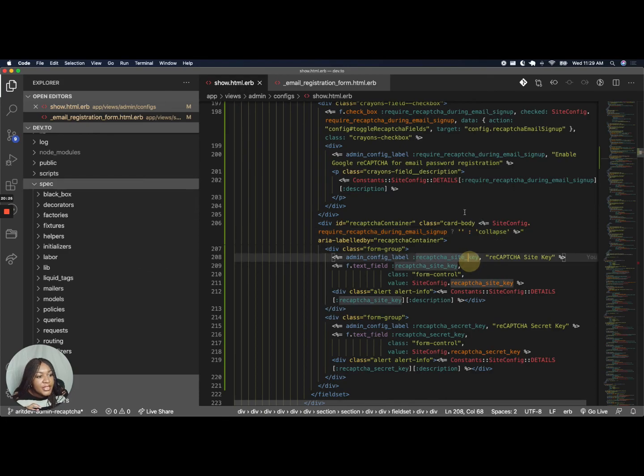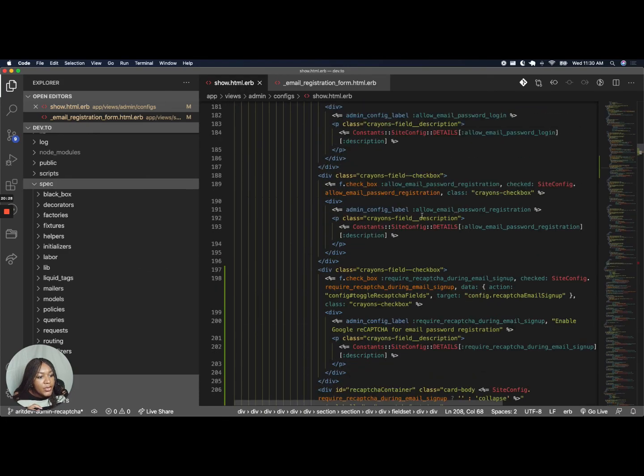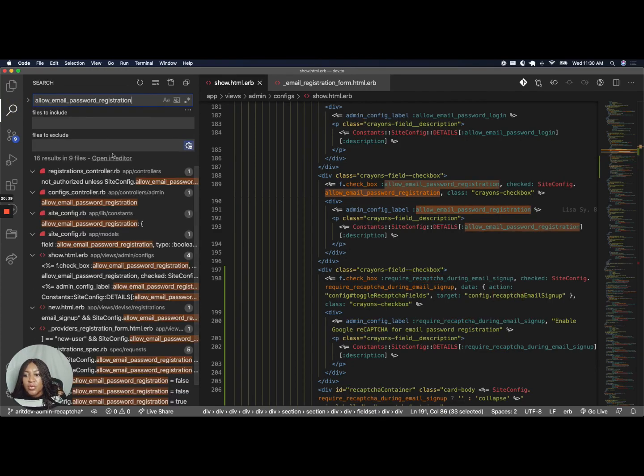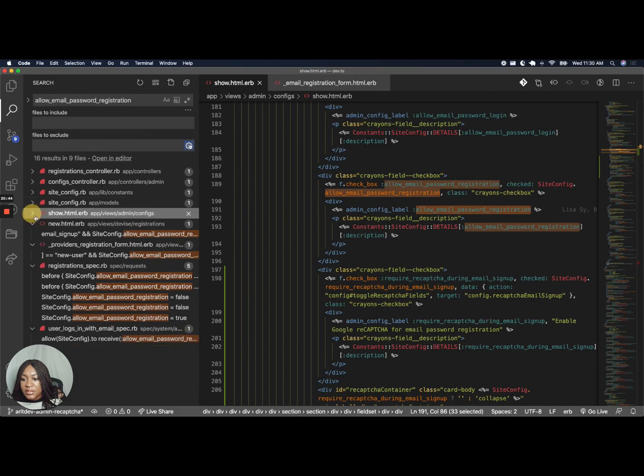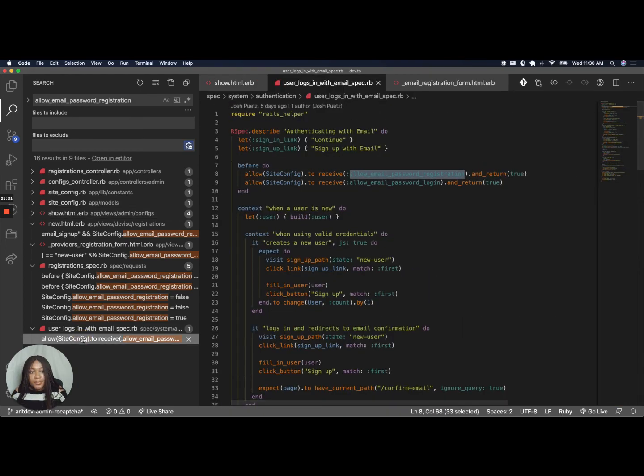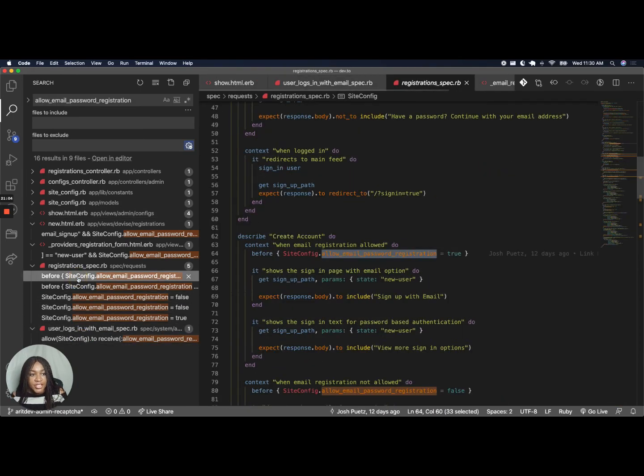You know what, there's an easier way to do this. Remember how we used the allow email password registration as a kind of guide for setting up the reCAPTCHA? We can actually just search that and see what spec files it touches. So let's collapse all of those. We see here registration spec and user logs in with email spec. Well, that's logs in, and we were dealing with registration, so I don't think we're going to need that file. But it doesn't hurt to open it. And we have our registration spec.